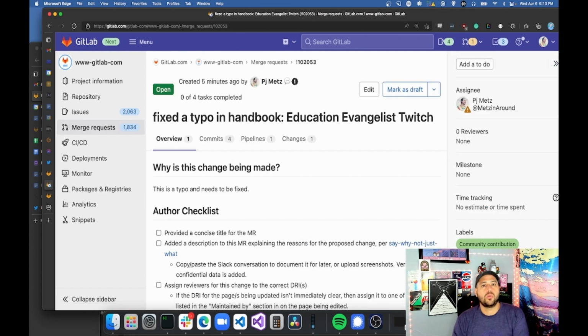Okay, so once the merge request goes through, this is exactly what you'll be looking at. This is what we call an MR. And this is fixing a typo, Education Evangelist Twitch. And I think that's a pretty concise MR. There's a typo there in the handbook, and we fixed it. So I want you to notice that some things automatically happen, and you might have to refresh your page to see them because the bot takes a little time to do it.